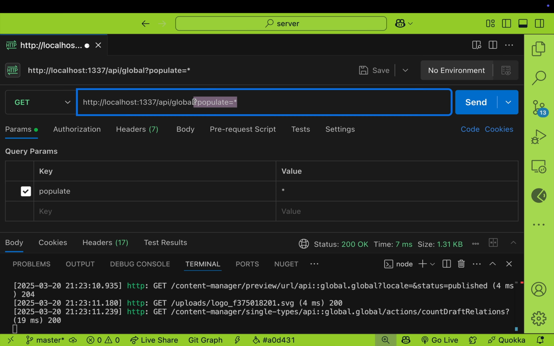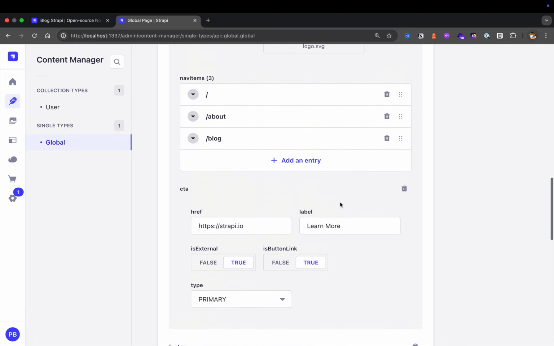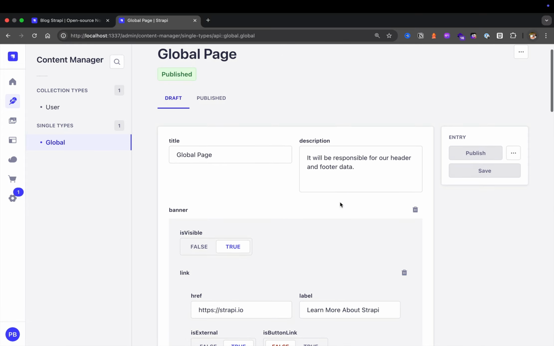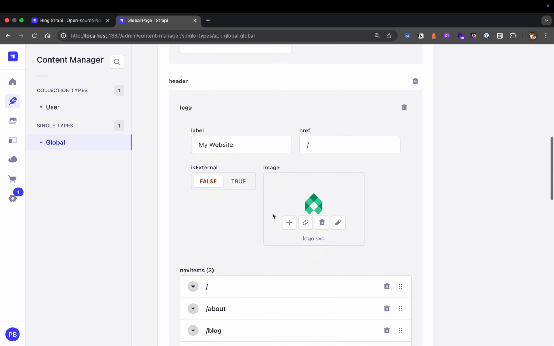In the previous video, when we populated our entry without passing any flags, when we take a look at the response, we only get the ID, document ID, title, description, created at, updated at, and published at. Every request that you make in Strapi will always have the ID and document ID. It would always have the following fields: created, updated, and published at. But title and description, these are the fields that we have here in our content, title and description. But how come the banner and any of its children don't show up?